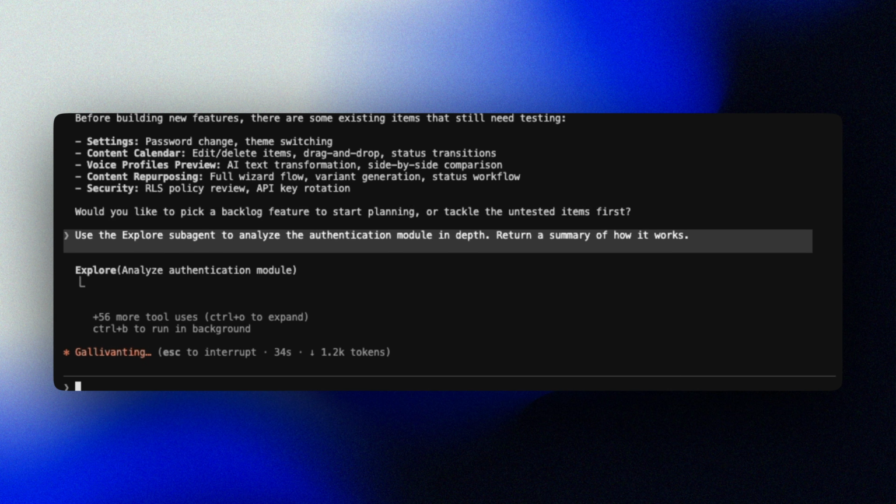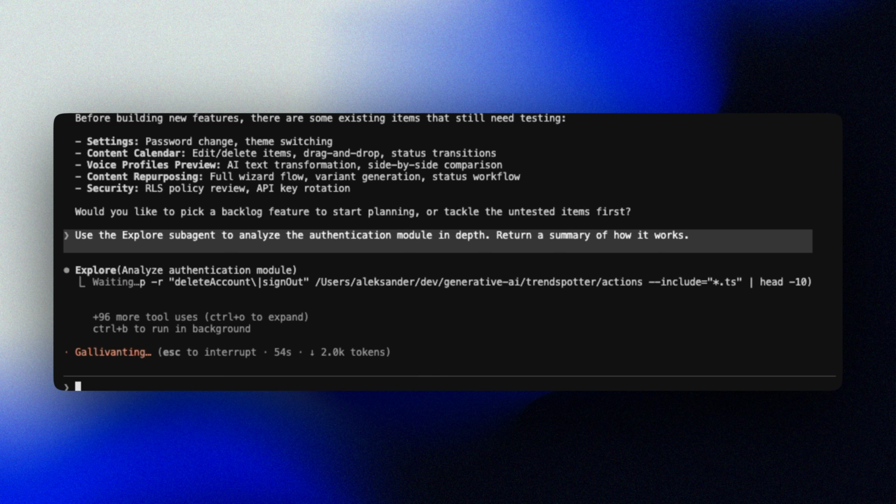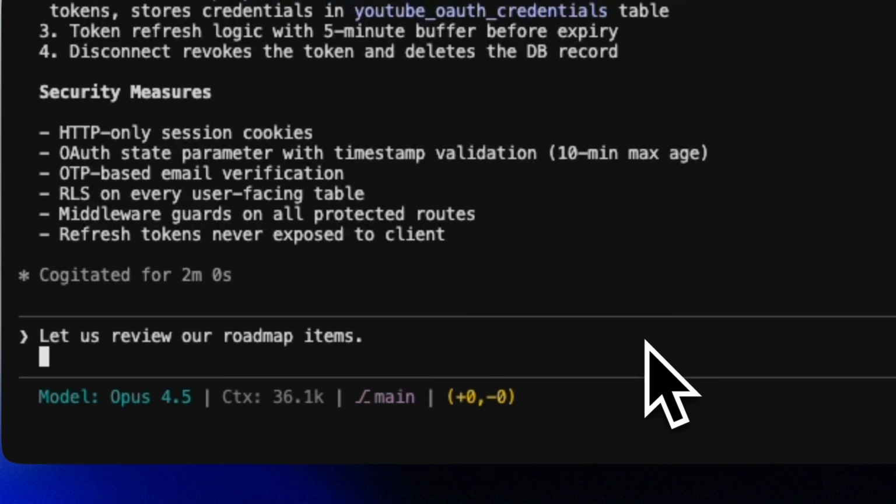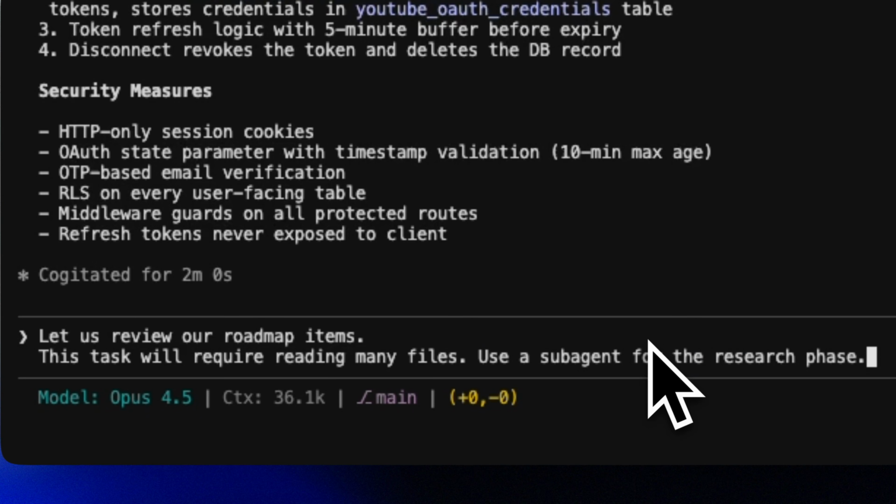Let's say I need to understand a complex module. Use the Explore subagent to analyze the authentication module in depth. Return a summary of how it works. The Explore agent digs through dozens of files, and all that exploration stays isolated. When it comes back to my main context, it's just a clean summary. This is how you do deep research without polluting your main conversation.